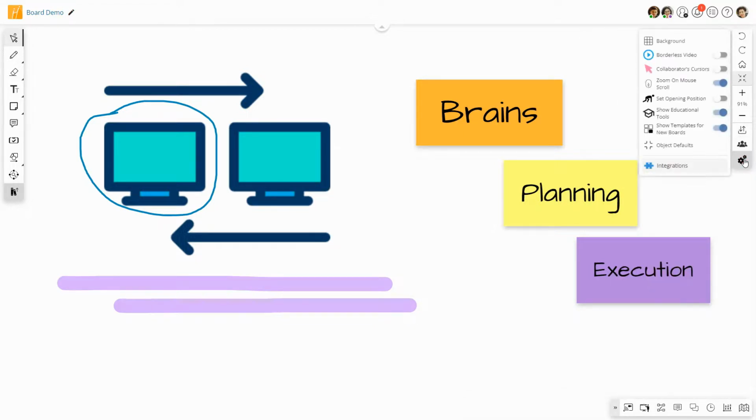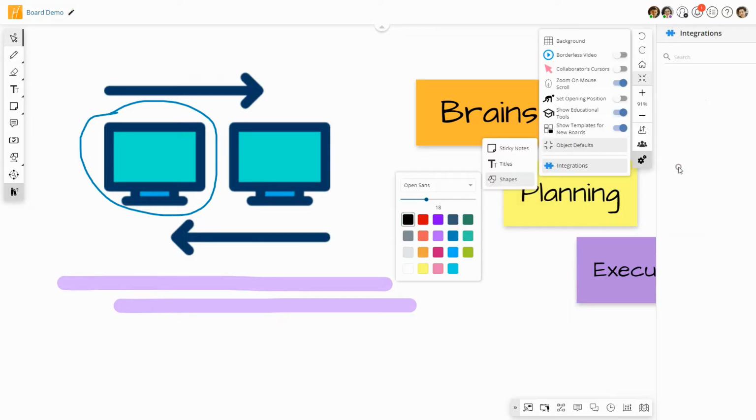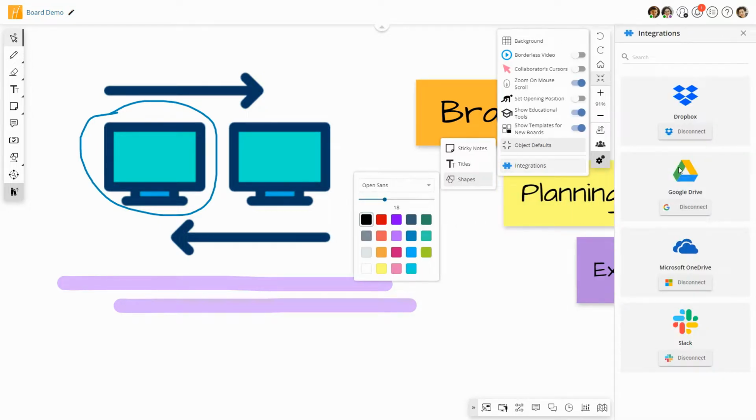Lastly, on the right side toolbar, we have settings and integration. Here you'll see numerous settings that are configurable to your liking, such as seeing other users' cursors in real time on your board, mouse scrolling action, and object defaults, allowing you to tailor properties such as font, font size, and font color, amongst others for different object types. Next is the integrations option, which will display a list of integrations available to you.